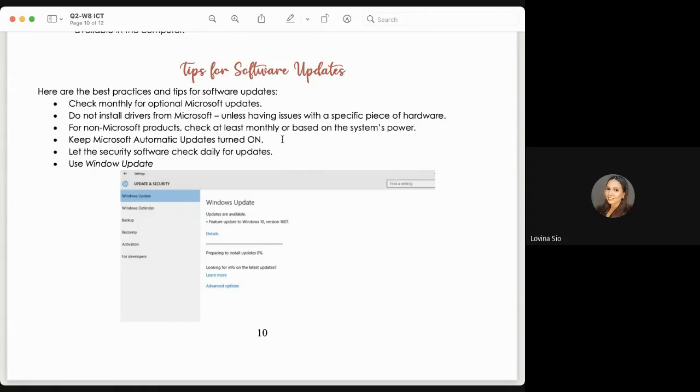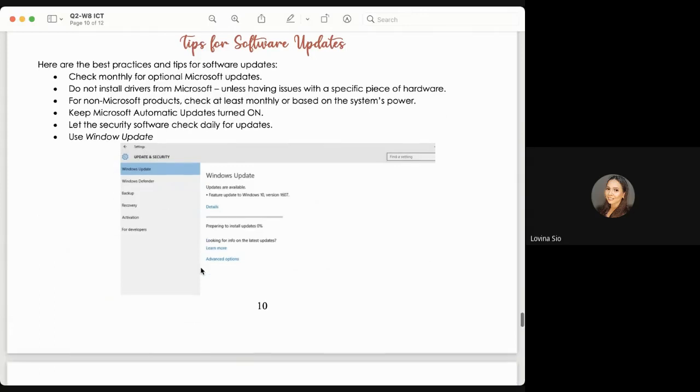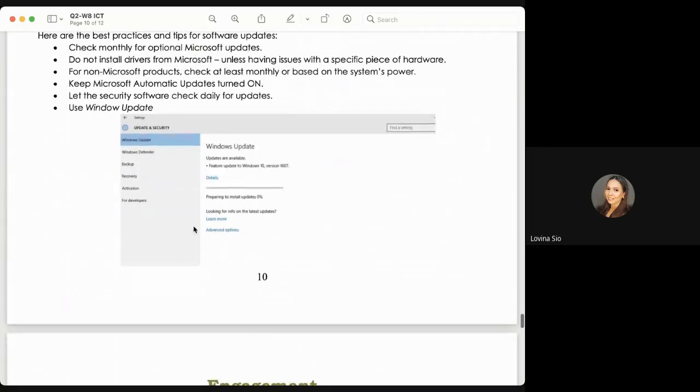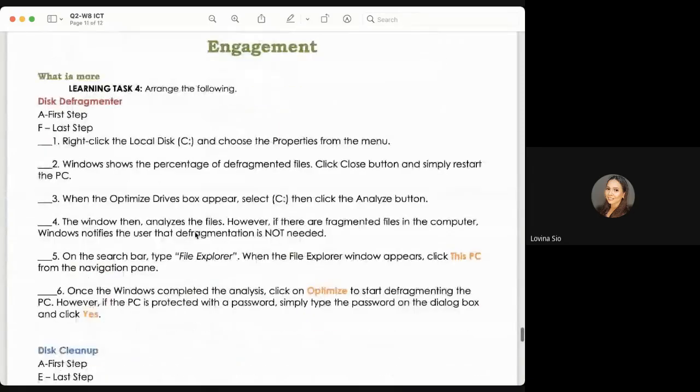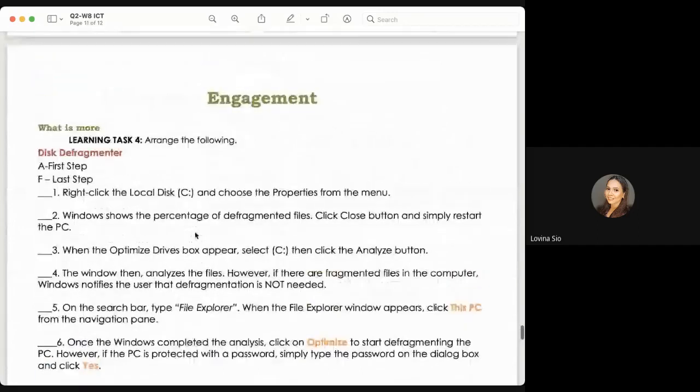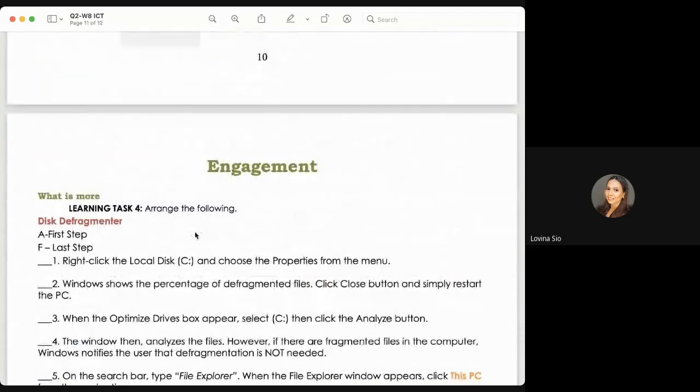Usually, antivirus programs check for updates for the computer. Then, the next one is use Windows Update. So, we are done with the discussion.